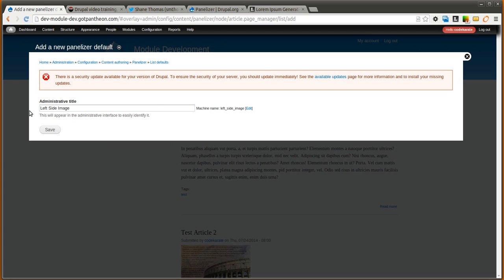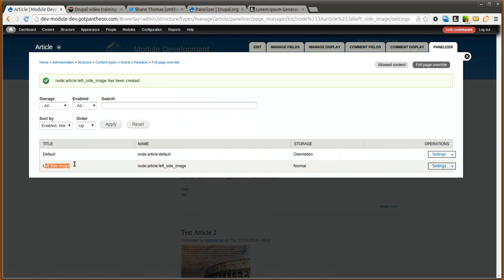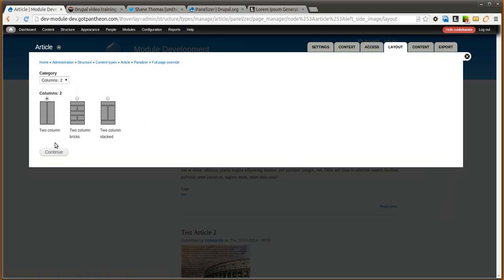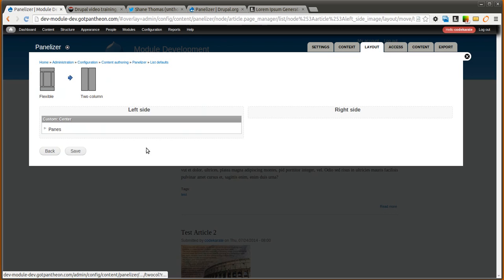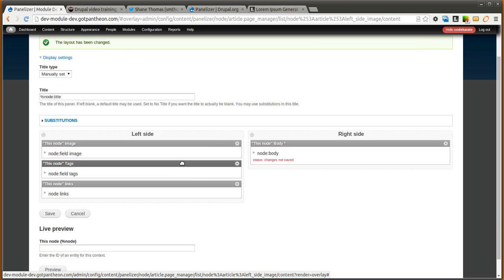So I'm going to go ahead and type in left side image. And now I have the default where the image is on the right side. We also have the left side image. So if I want to go ahead and specify the layout, we'll go ahead and use a two-column layout again. Click save. And we will keep the image on the left, but move everything else on the right.